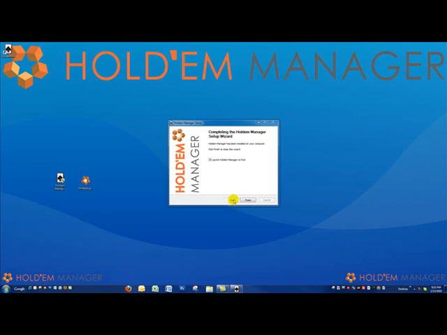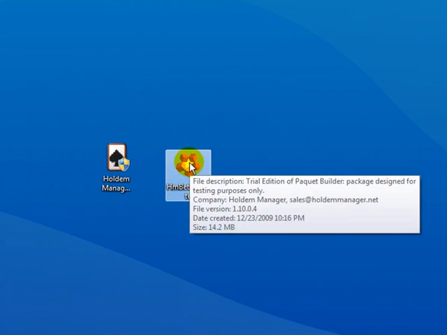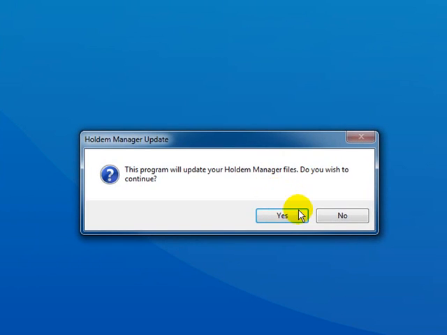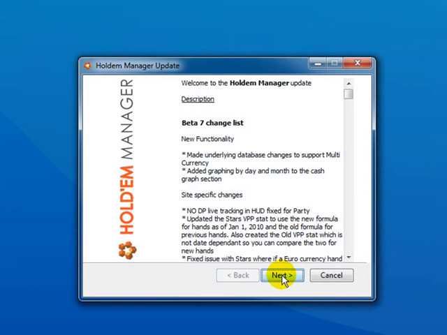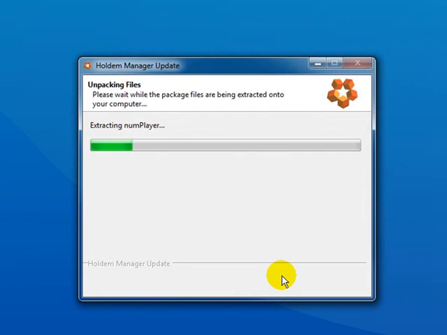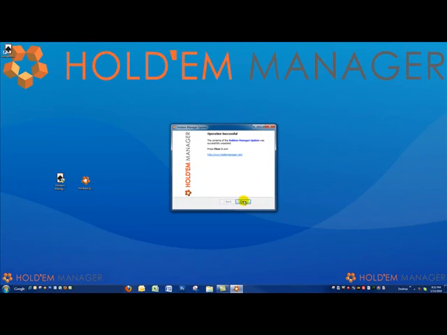So Holdem Manager finished installing. I'm going to uncheck Launch Holdem Manager and Exit because I want to update to the latest version. And I strongly suggest you guys do too. There's links for that in the FAQ and also on the website, and I've already downloaded it here. So just double click this, click Run, yes, and just zip through these screens, Next, Next, and Next. And go ahead and close this.